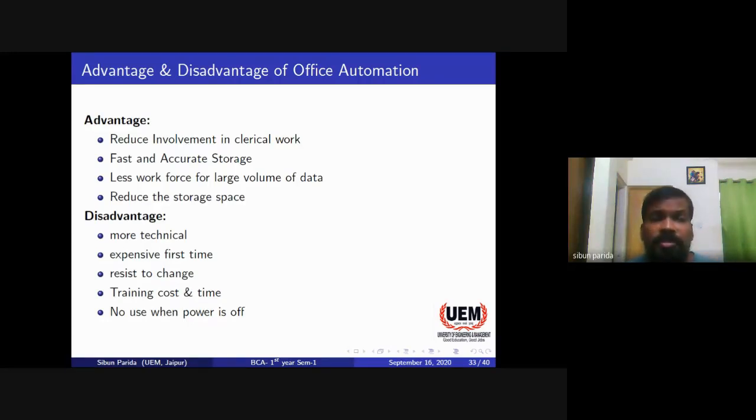Similarly, in terms of office automation, the advantage is reducing the involvement of clerical work. No one is doing any sort of clerical work; everyone is doing managerial work. I am also a manager, you are also a manager, the person who is transforming is also a manager. Everyone has their individual role.